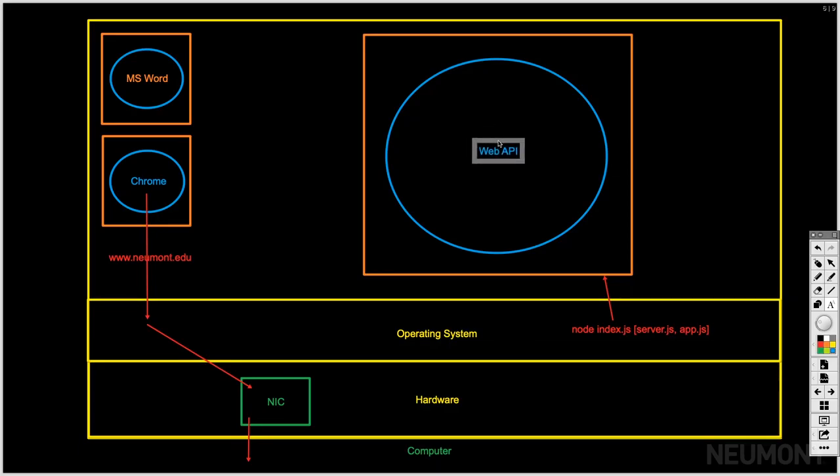So maybe it's a shopping cart, or maybe it's an informational website, a blogging website, something. And that API lives in here, and that API is actually running inside of Express, right? So with that, we've got our new Express application running inside of its own context here. And then when it needs to make requests to go on the internet to send information back and forth across HTTP, it, of course, has to go through the operating system to get to that network card.